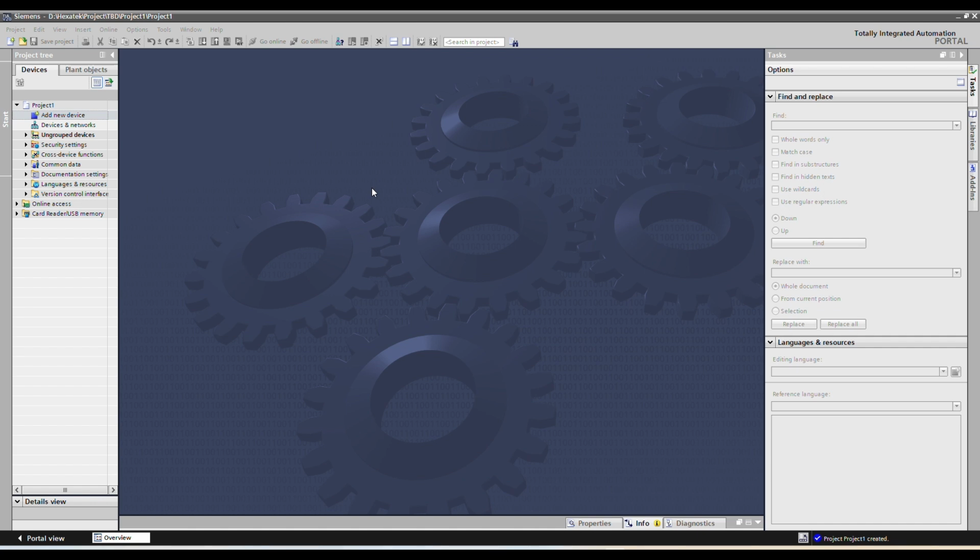In Siemens, that raw value is 0 to 27648. So if the sensor gives 0 milliamps or 4 milliamps, we will be getting 0, and if it is giving the full value, that is 20 milliamps or 5 volt or 10 volt, then we will be getting 27648. So basically the process of converting this raw value into the real value is nothing but analog scaling.